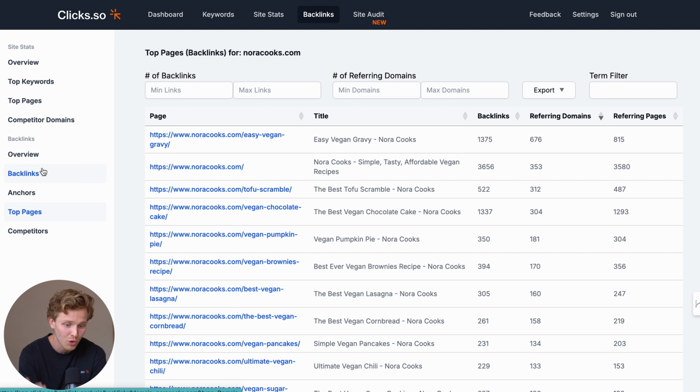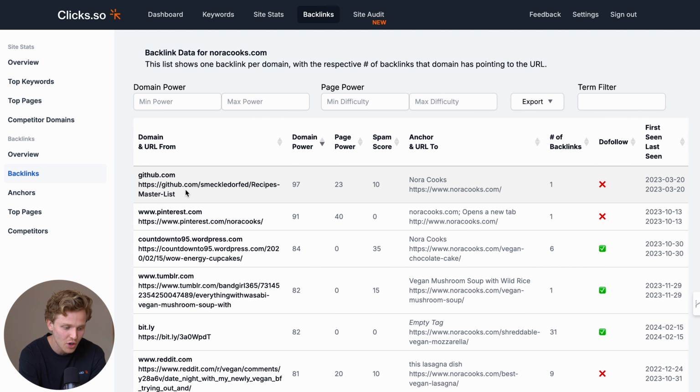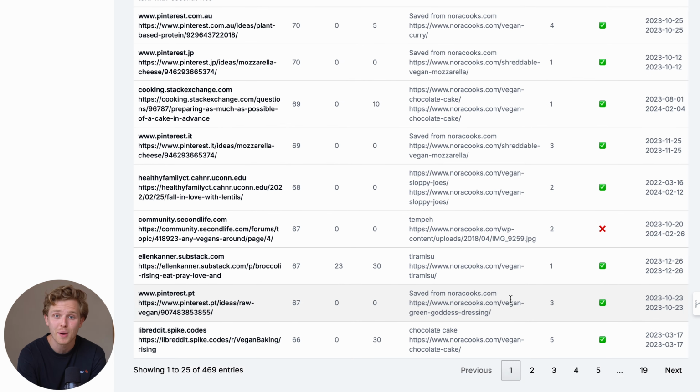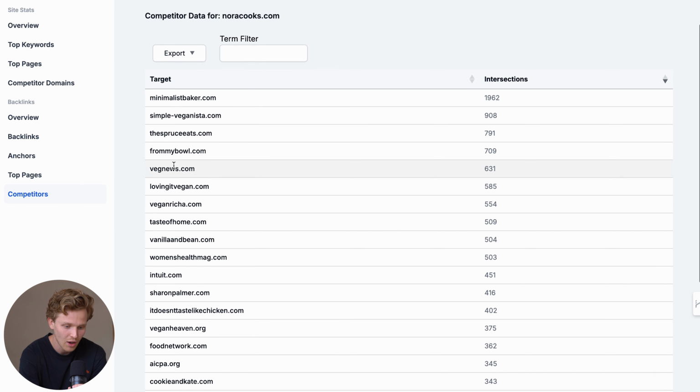So we also have a full backlinks report. So we can see where this domain is getting most of its backlinks from. So we see the domain, the URL from, the domain power, page power, spam score, the number of backlinks from that domain, and whether it's do follow or no follow. So a lot of different backlinks that we can explore here. Pretty interesting stuff. Keep going down here, take a look at the anchors as well. So simple report, but it's everything you guys might be needing to do SEO without having to pay a crazy amount of money. So the anchors, and then you have the backlinks and the referring domains, and then we also have competitors for backlinks as well. So who's competing for the backlinks that I already have? Minimalist Baker, The Spruce Eats, all of these different domains.